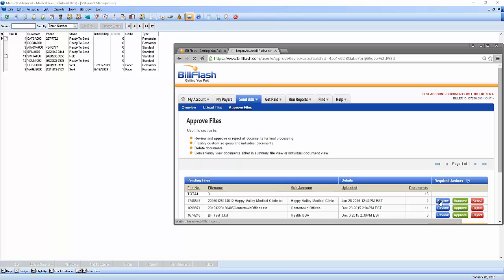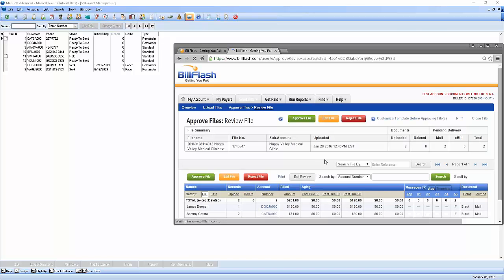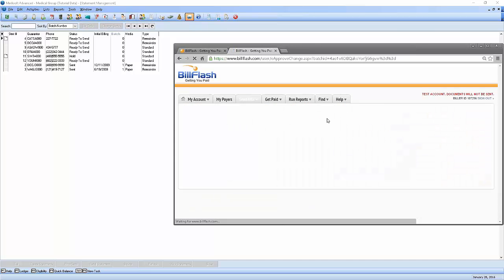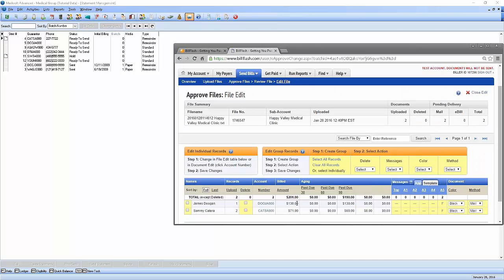But again, I can come in here and I have a whole world of possibilities by clicking review. I can look at every statement. There's my patient, chart number. I even have some things I can edit, like my message lines. I can change color, delivery method. I could put this into edit mode and even change some of those things, change the group, delete ones off.